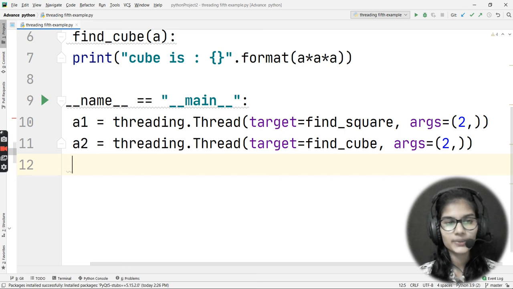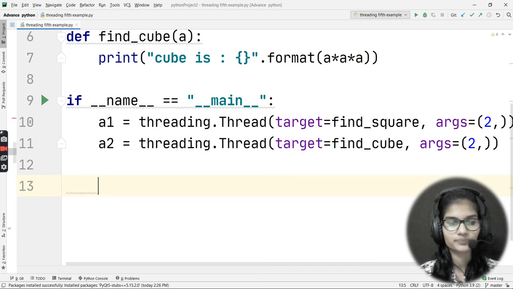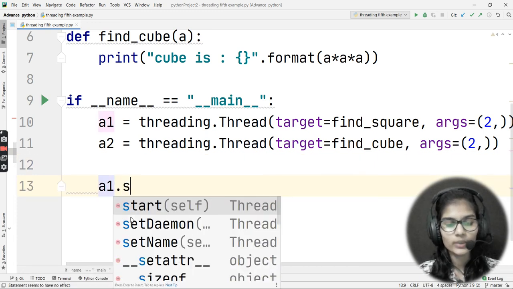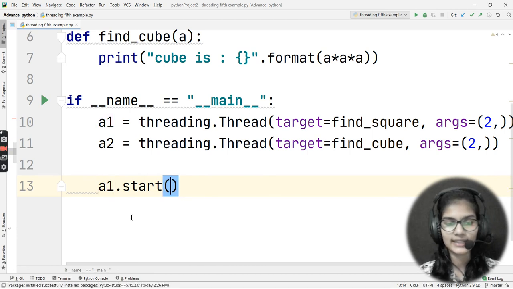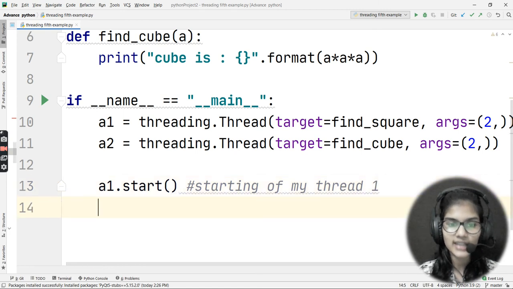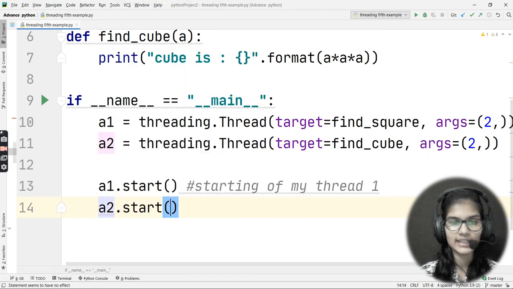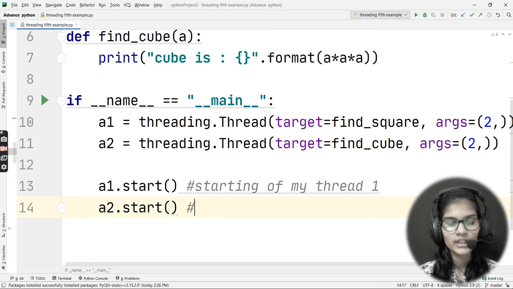Now what I would do is start my first thread and my second thread. We need to start that. So simply I would write a1.start() and put on the brackets like this. I would put a comment here, and this means starting of my thread 1. Here I'm writing the starting for my thread 1. This is how we start a thread. After that I would put a2 dot, and here I would add the start, again put the brackets, and put a comment, writing starting of my thread 2.